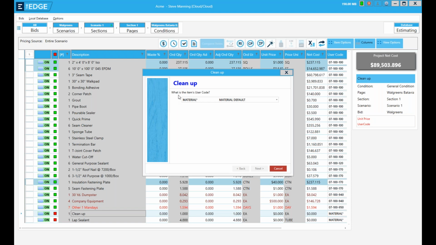In this case, it's going to ask me what the item's user code is, and you'll come across this especially when you create a new item from scratch in the miscellaneous. So I'm just going to select the drop down, scroll up and find a labor or a material that would satisfy that, and we're just going to call this a miscellaneous material. I'm going to hit next, and it's going to ask me how do we order it. It's by the each, and how would we price this out, by the each.